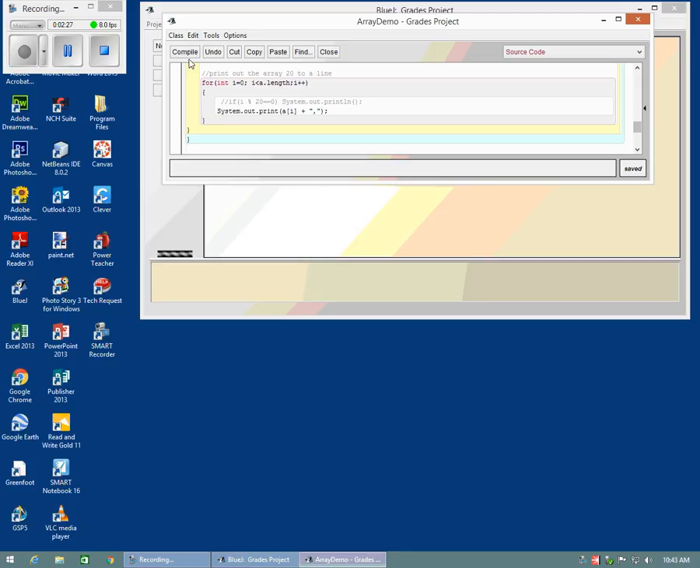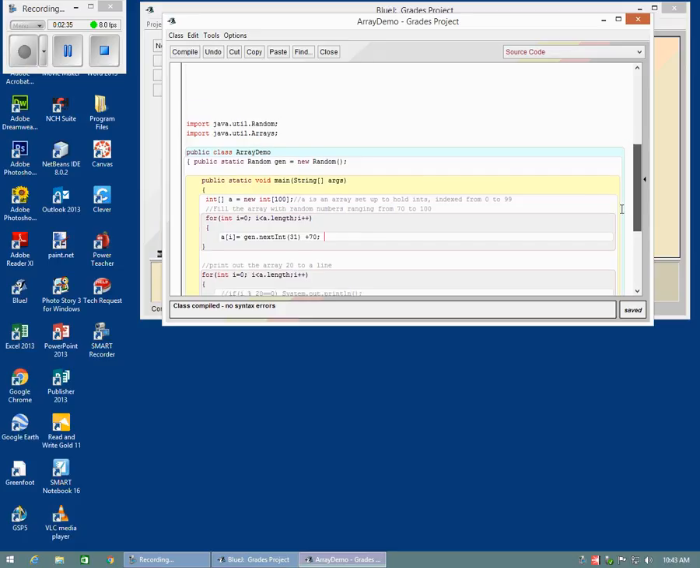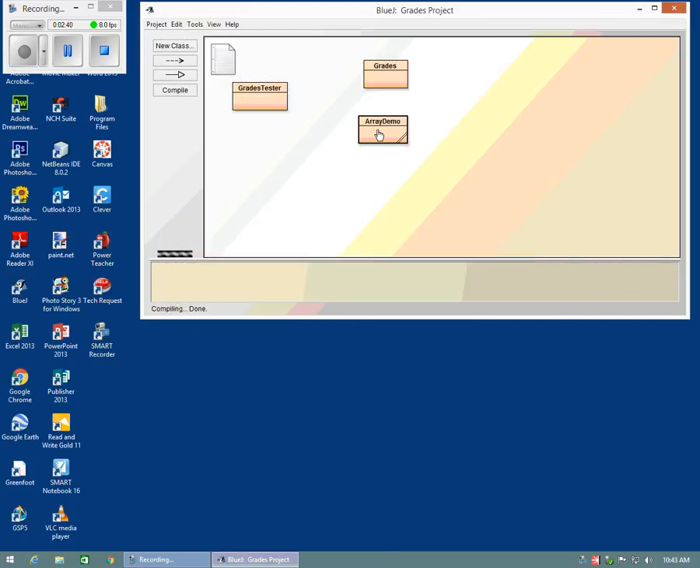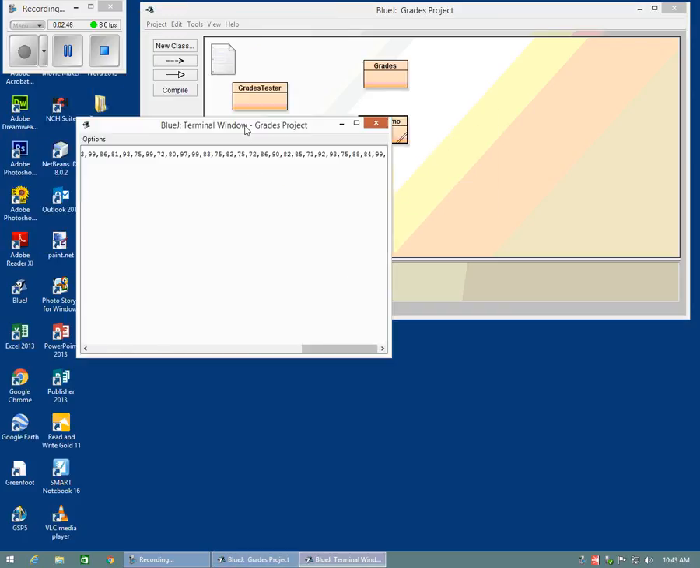So let's compile what we have. And actually, let me make this bigger so you can see what all this looks like. Compile, no problem. And we will then run this and see that it printed them, but it never went to the next line to print them nicely in the output window.